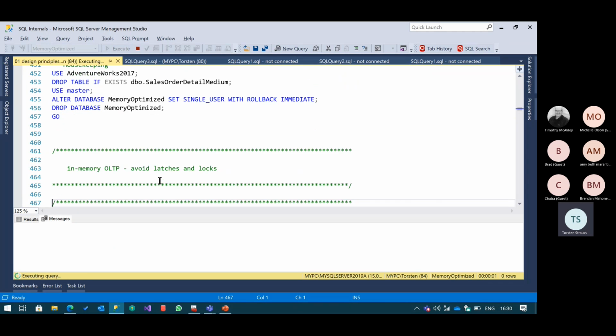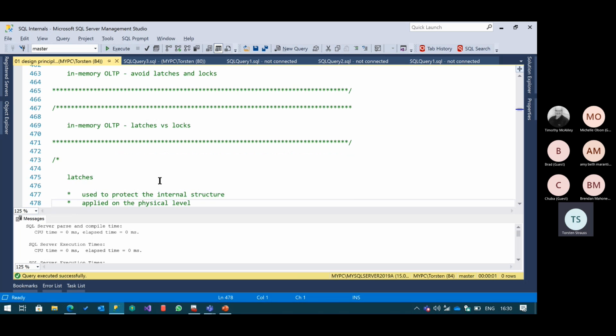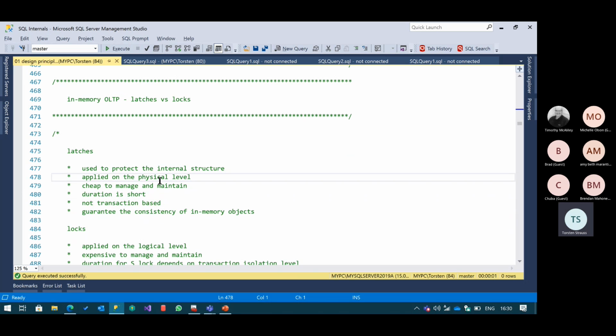Let me do some housekeeping here, and let's talk about latches and blocks. So what is a latch? A latch is used to protect an internal structure. So what is an internal structure? Mainly, I would say, this is a page. We have other internal structures, but to keep it very simple, it is a page. Because it is a page, it is applied on a physical level. So we talk about page latches, page I/O latches, and so forth. It is very cheap to manage and maintain. The duration is really short.